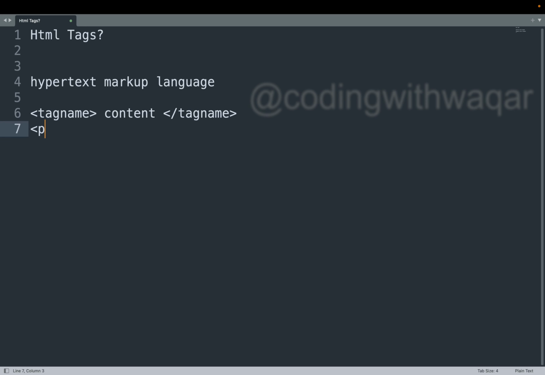If you are using the paragraph, it comes like this: this is the paragraph, and this is paragraph close. You must open the tag to write something, text or heading, and then you must close the tag before moving to the other line or other tag.